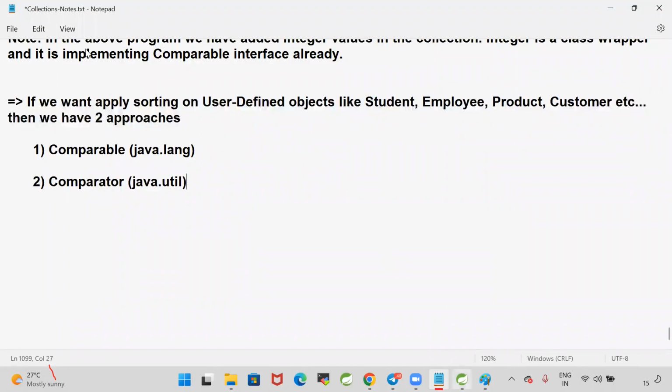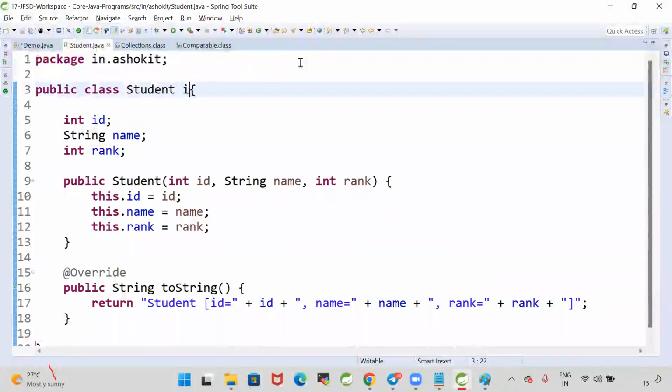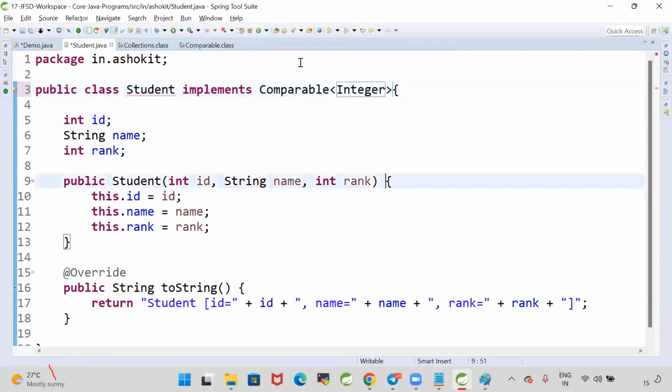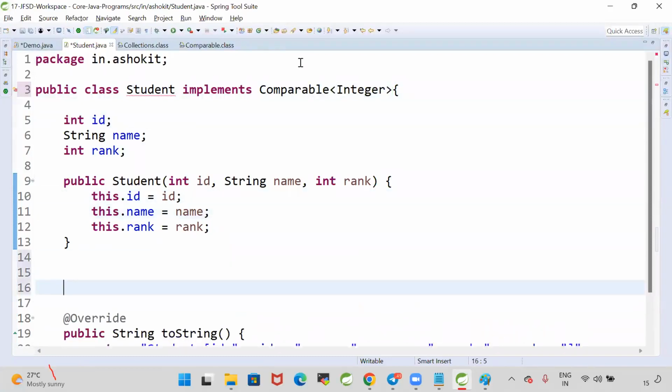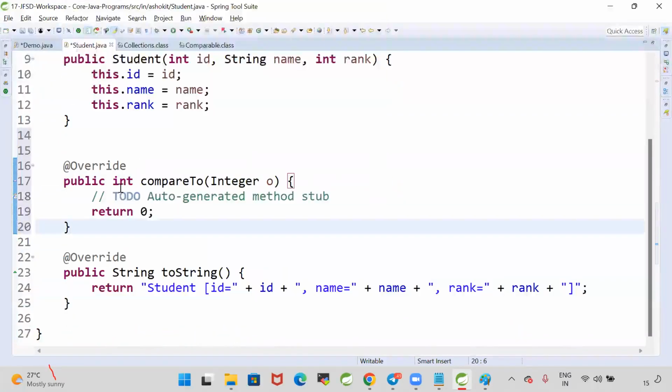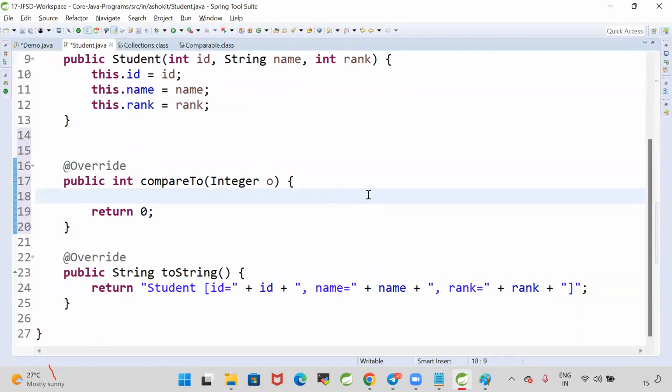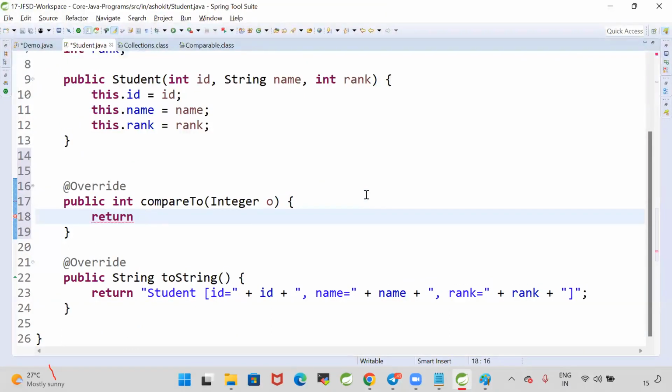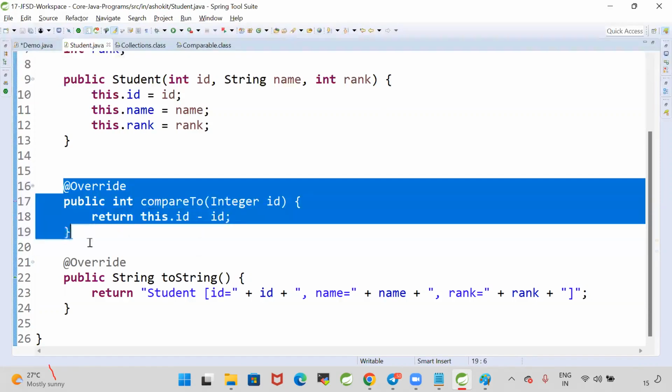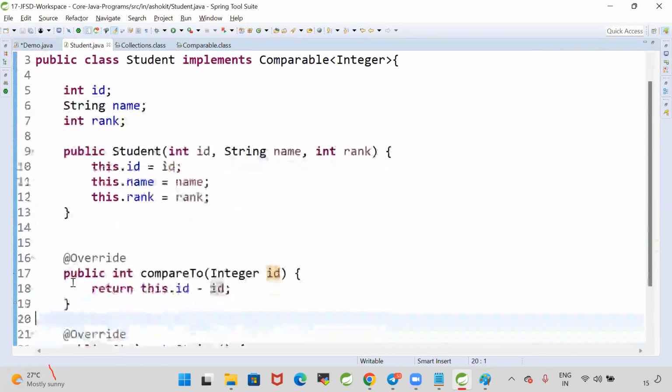First, let me go with Comparable. Student class implements Comparable by taking Integer. Whenever we implement this interface, we need to override a method called compareTo. Here I'm going to write the logic: return this.id minus o.id. Whatever id we get as a parameter to the compareTo method, I'm subtracting it from the current class id. I will explain what this compareTo method is.